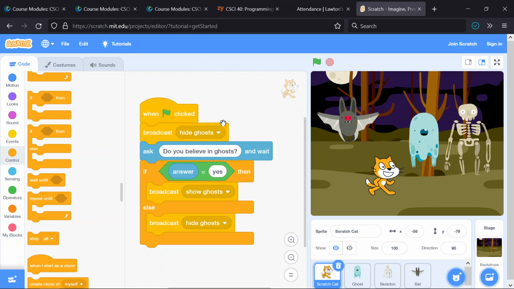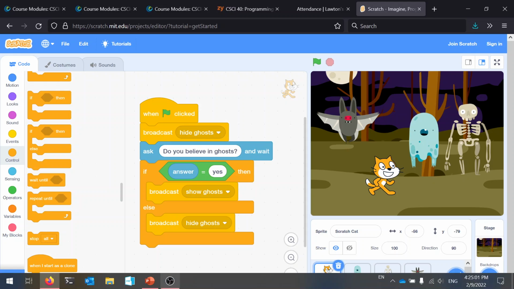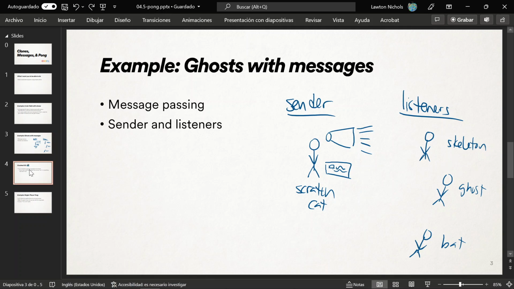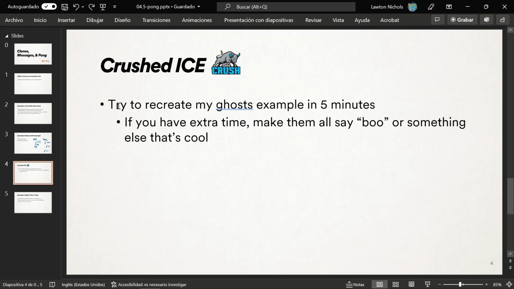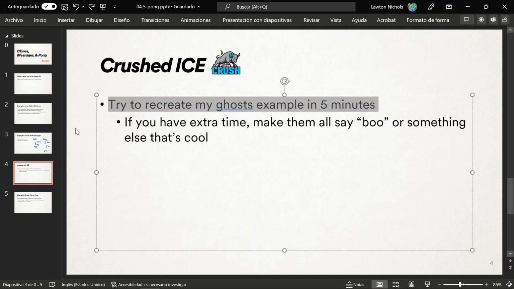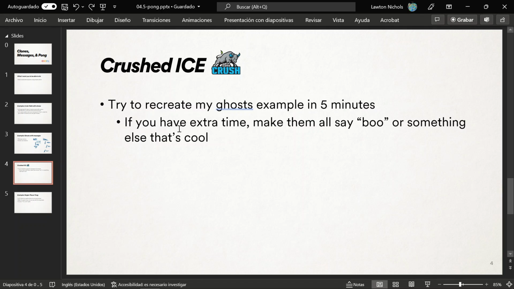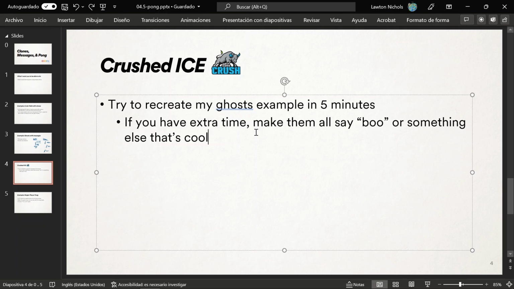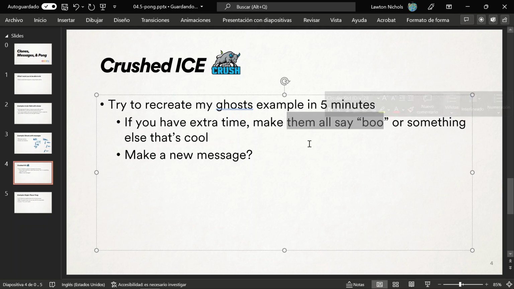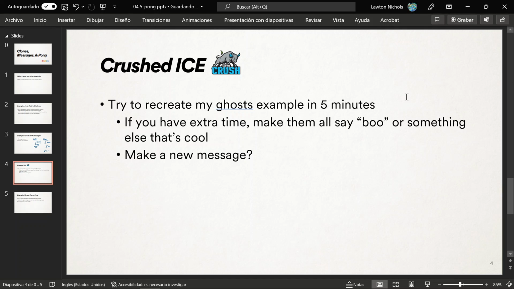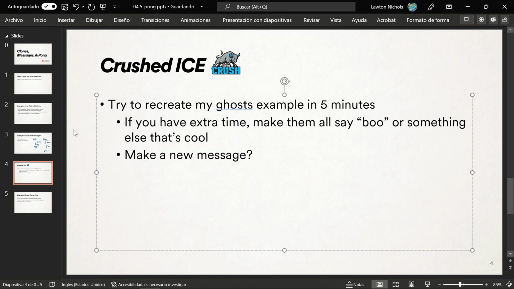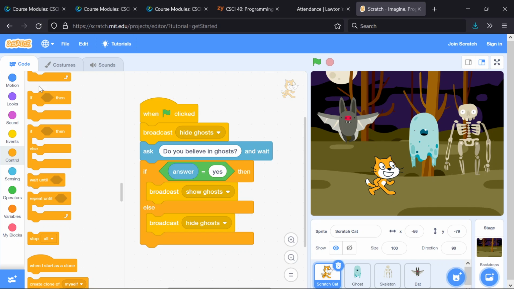And again, I want to give you some time to play around with this. Maybe make a new message, do something cool. I'll give you like 5 minutes. Recreate my example if you haven't made it already, or I'll give it to you. And make them all do something cool. Maybe make a new message. Give them a say boo message so that they do it only when they're asked to by the Scratch Cat or something. Have them talk to each other. Do cool stuff. So let me give you some time to play around with this because I think that's a great way to learn.